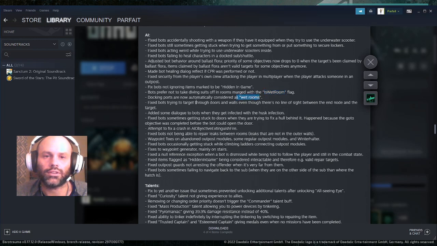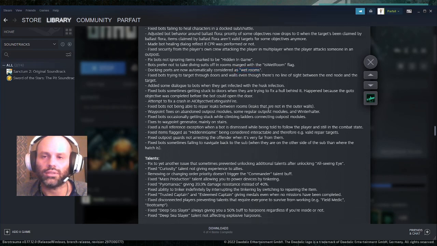Okay. Fixed bots trying to target through doors and walls even though there's no line of sight between the end node and the target. I think I've run into that before too. Sometimes they're just like shooting the wall randomly.